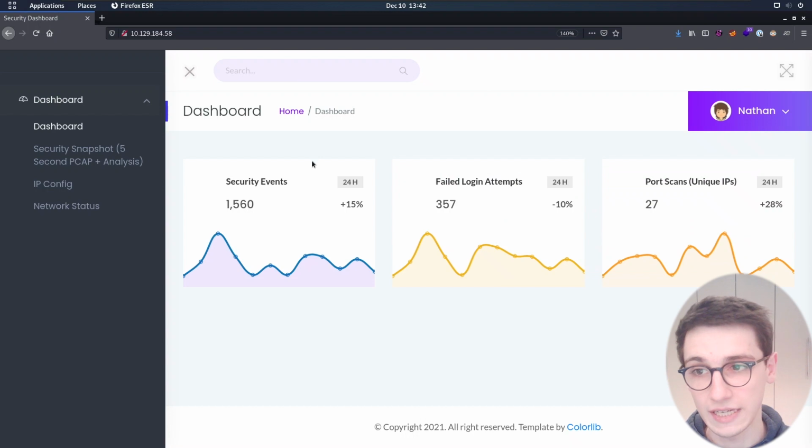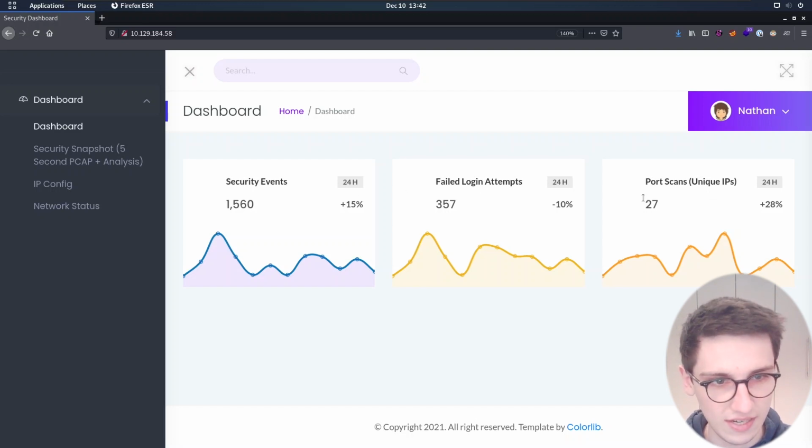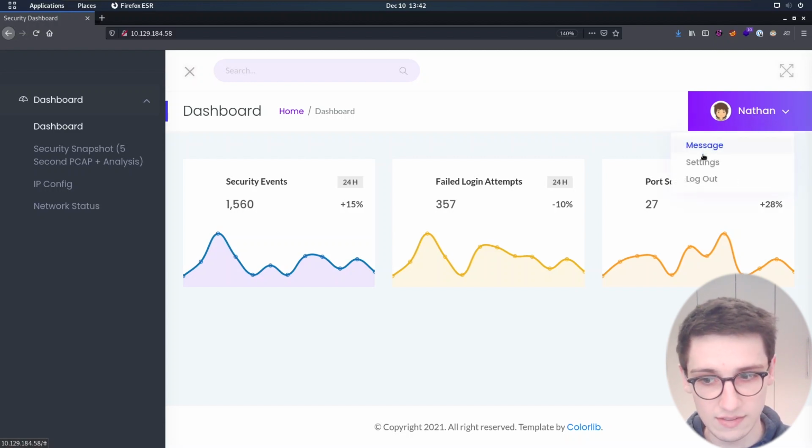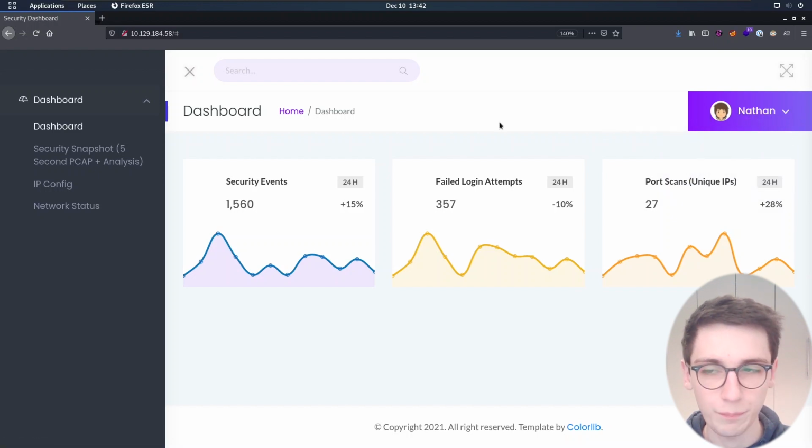And at port 80, I've already opened it here, we have this dashboard with some security events, failed login attempts, port scans, but these seem to be quite static. We have a username up top here, Nathan, and these all don't seem to work. So all of these buttons, they don't actually work.